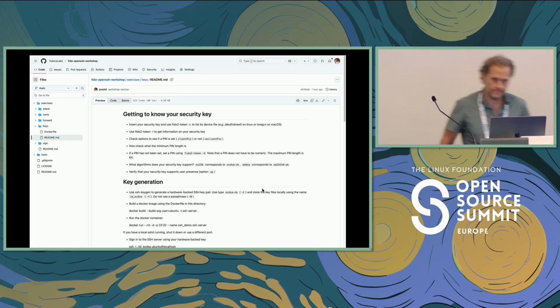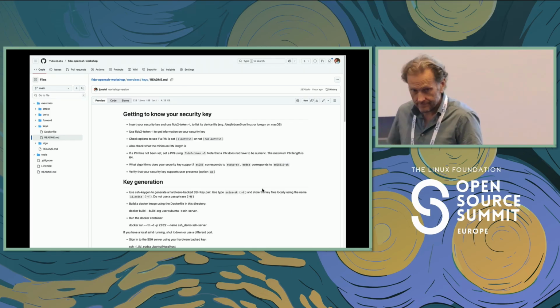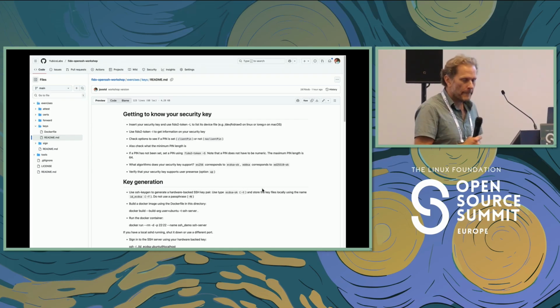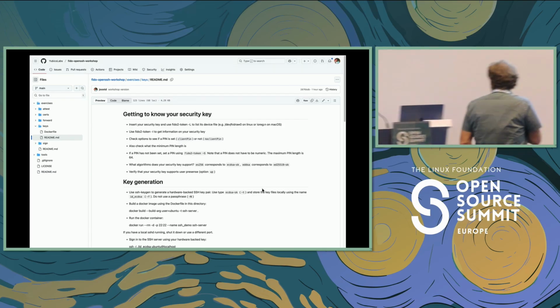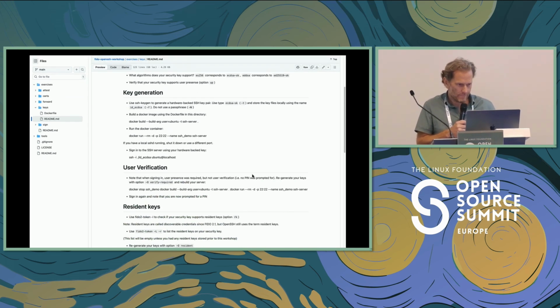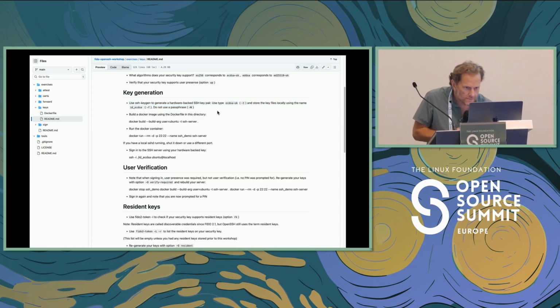Question for the SSH key generation. The tool suggests the file name ID something underscore SK, but in your exercise you recommend removing that underscore SK. What's the reason for your file name? Let's see, it's the first line for key generation. This one? Using the name blah underscore SK.